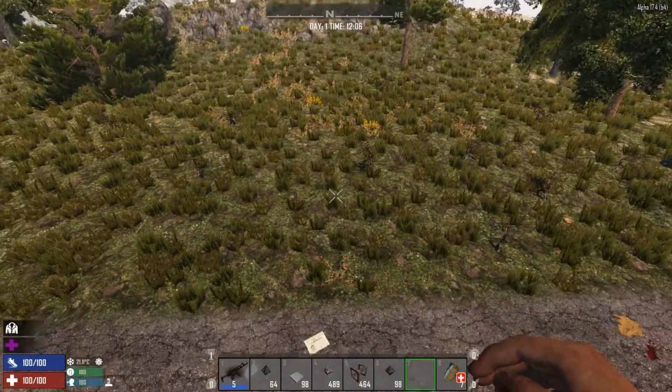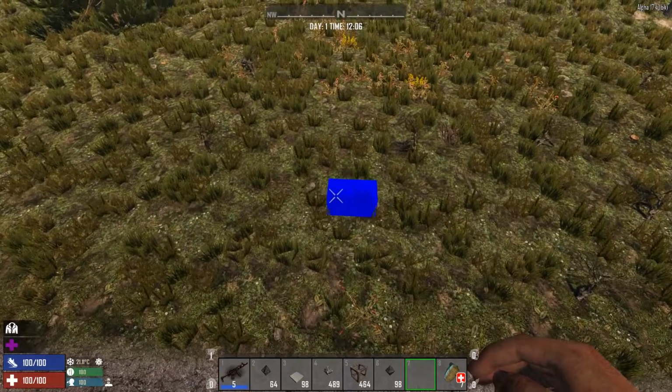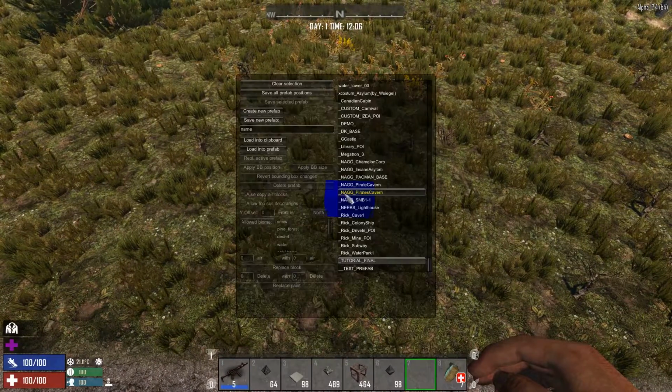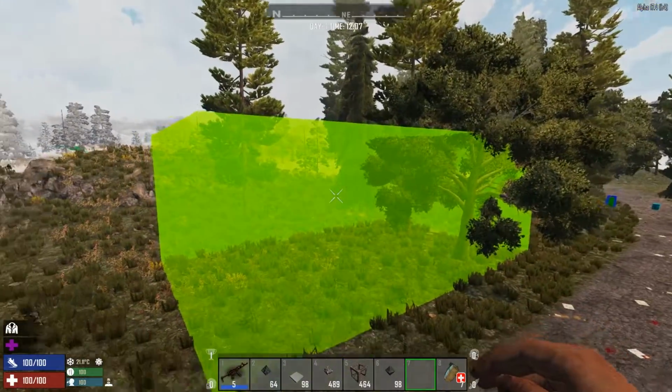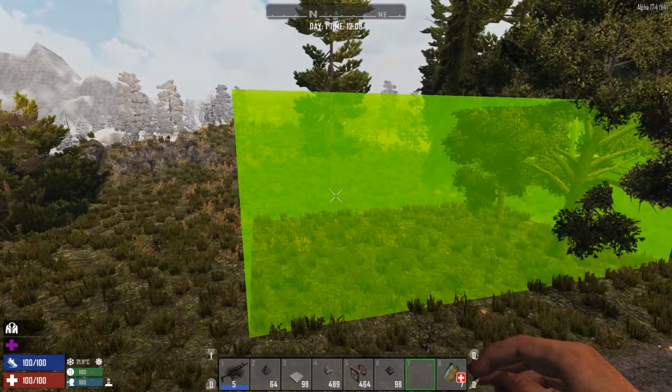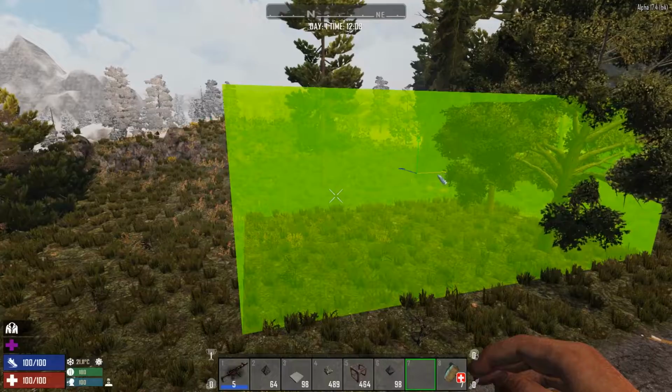All right, this looks like a good spot. Let's go ahead and hit Z, and then we're going to place our prefab right on that spot. So hit K, open up the menu under Dynamic Prefabs, and then select Tutorial Final. That's why I like to use an underscore in front of the tutorial prefabs we do, so we can find them all in one spot. All right, hit load in prefab, and this green box designates where that prefab is going to appear.